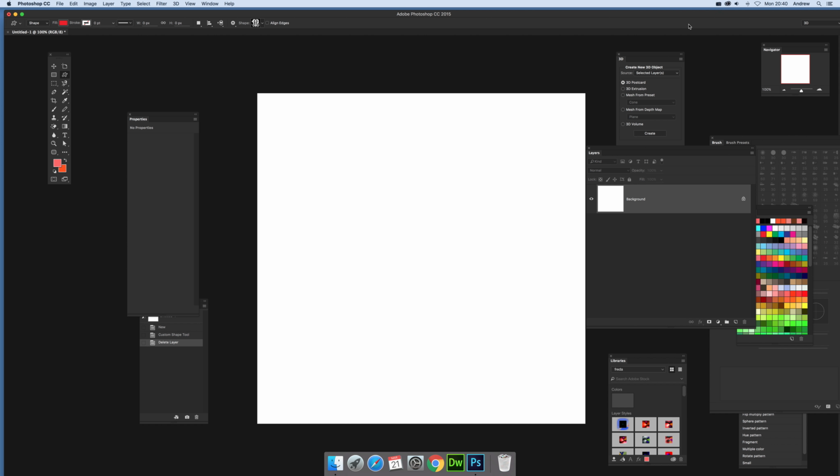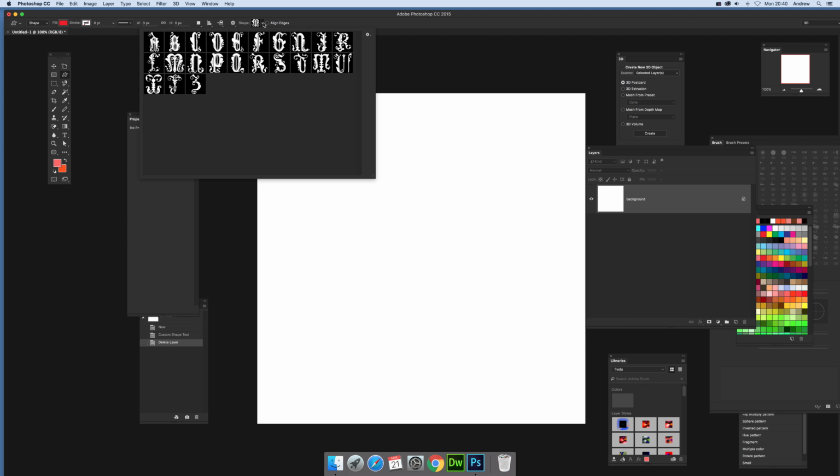In this tutorial, I'm just going to show you how you can use custom shapes with the 3D features to create some interesting patterns. Now, first thing to do, just go over to the custom shape tool, select shape option, set the fill, as well as stroke, etc., and select a custom shape.